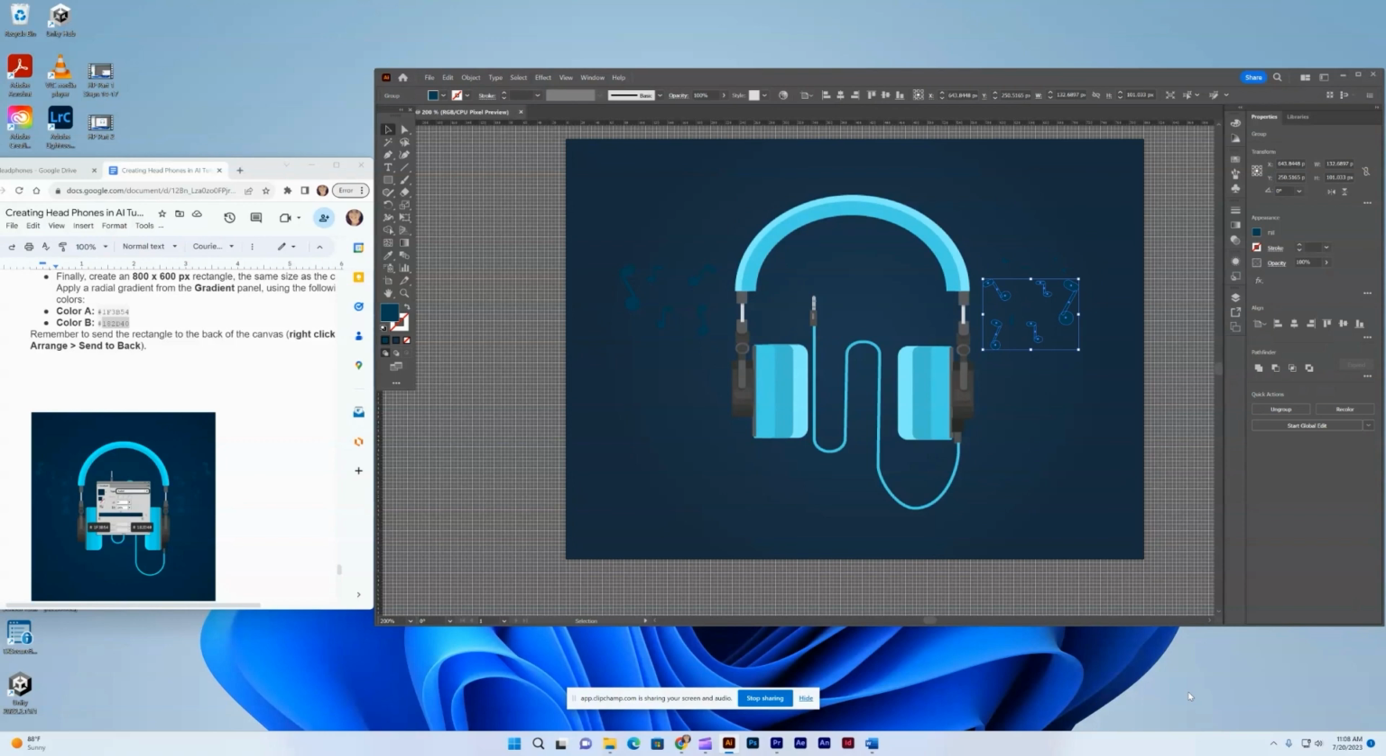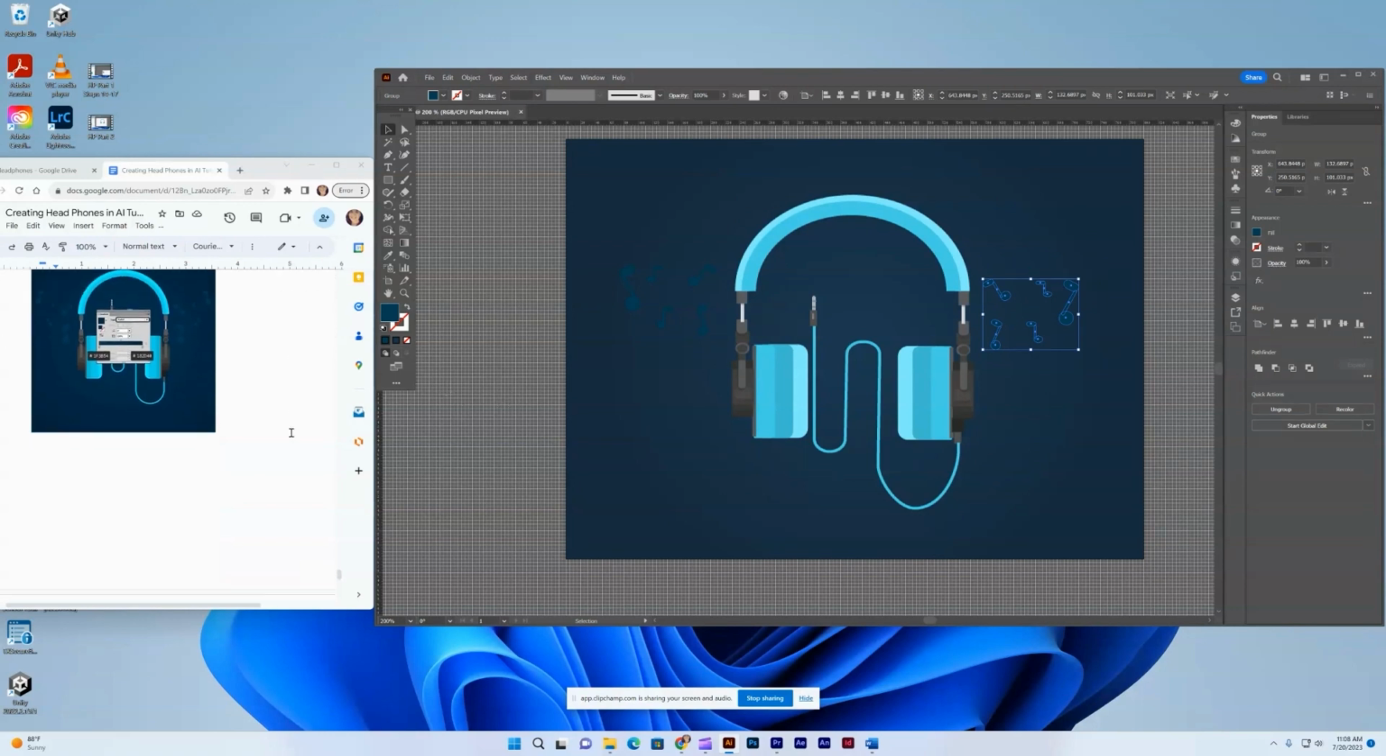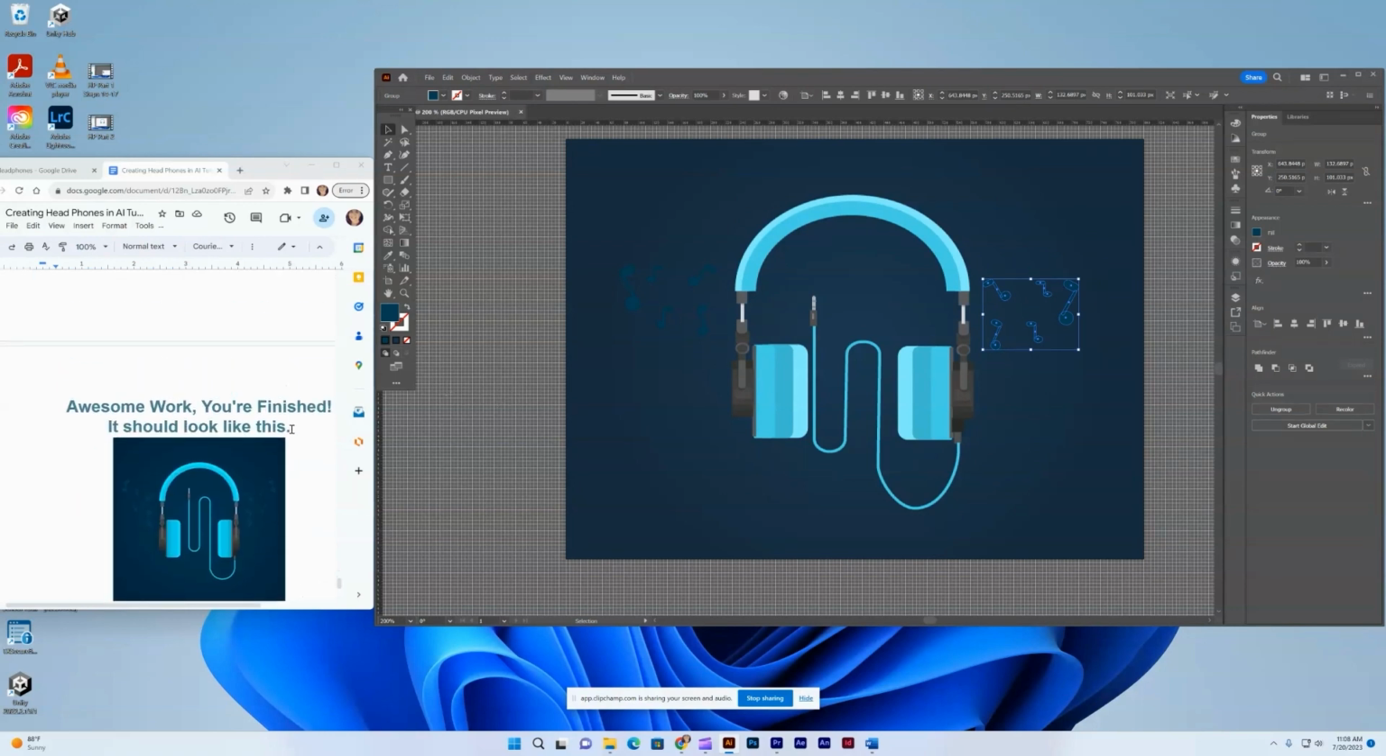And there you go, guys. That is it. You are done. Make sure that you save this. You can screenshot it or save it and then turn it into the turn-in box. And we're good.